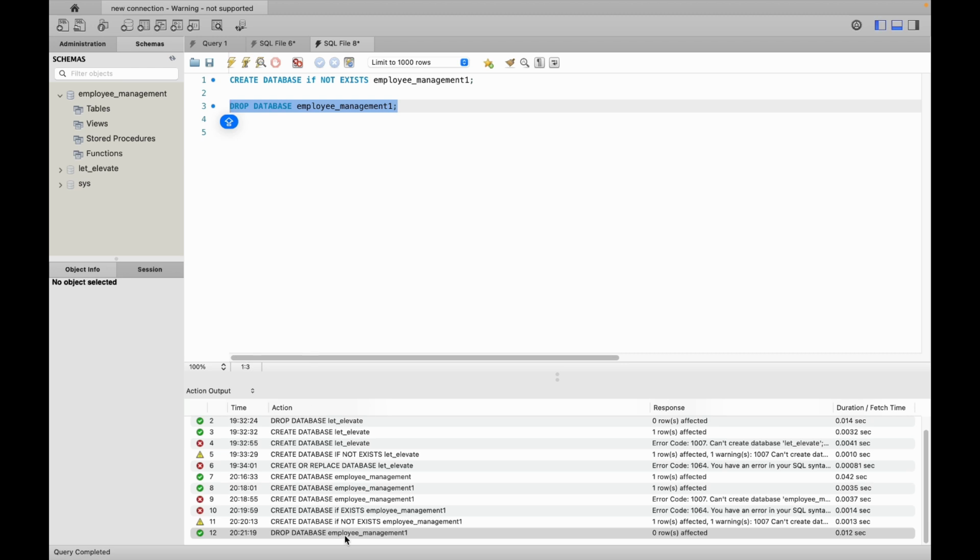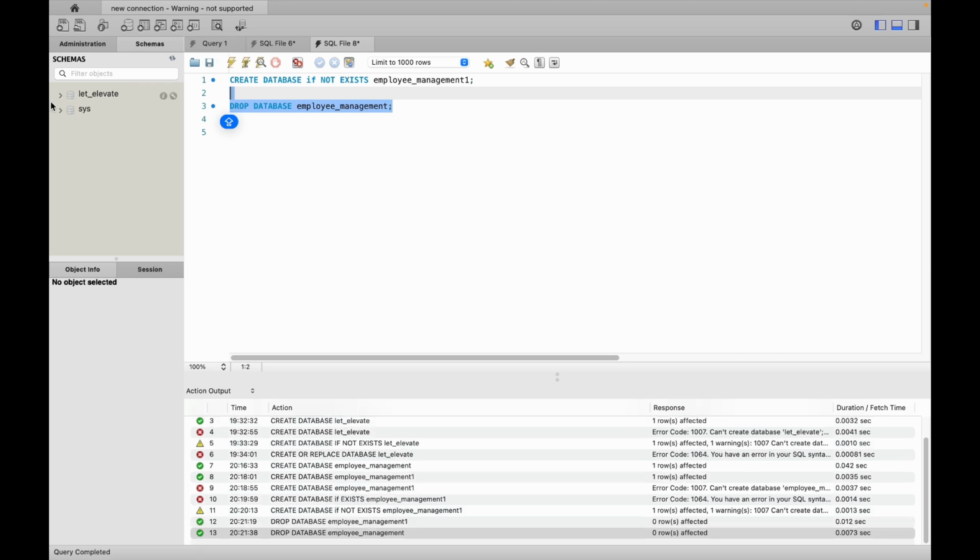So now we have dropped employee management 1, and you can see employee management 1 is gone from the list of databases. Similarly, if you want to drop employee management, you can do the same thing. Just drop and just click. It went. Sometimes it will take some time to update here, so you can just click on refresh. It will give you the latest updates.